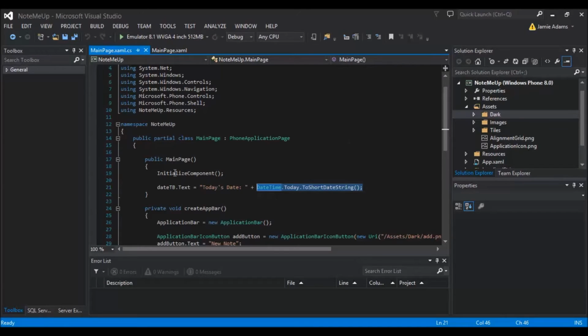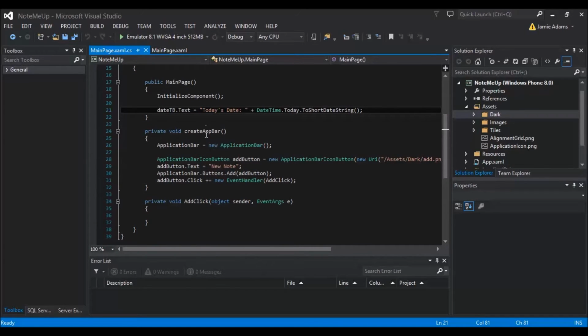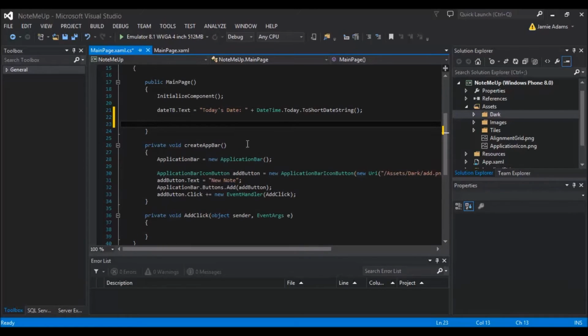So at the moment we've got it pretty simple. We've just got a nice little bit of text here, as I said, which creates today's date and gives them the date, month, and year. Then we've got a bit of text which will be create app bar. Now we have to add this bit of create app bar text into the initializing part of the app, because if we don't, then it won't show up.